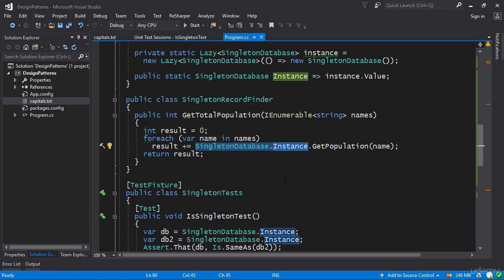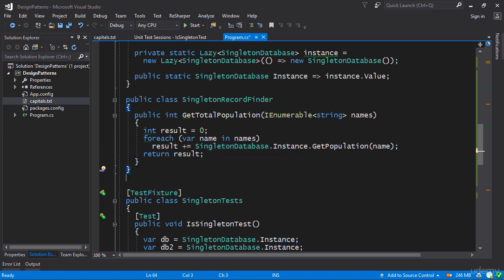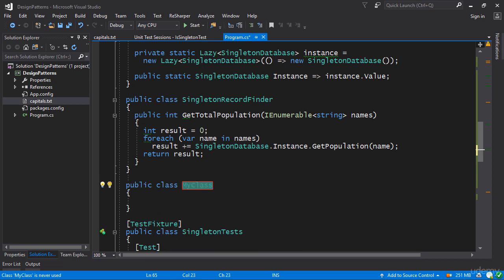Well, first of all, what you can do is simply define the database that you're using as a dependency. So instead of having this hard-coded value here, you can make a new class, let's call it a ConfigurableRecordFinder, and this record finder can take as a constructor argument the database it's going to work with.